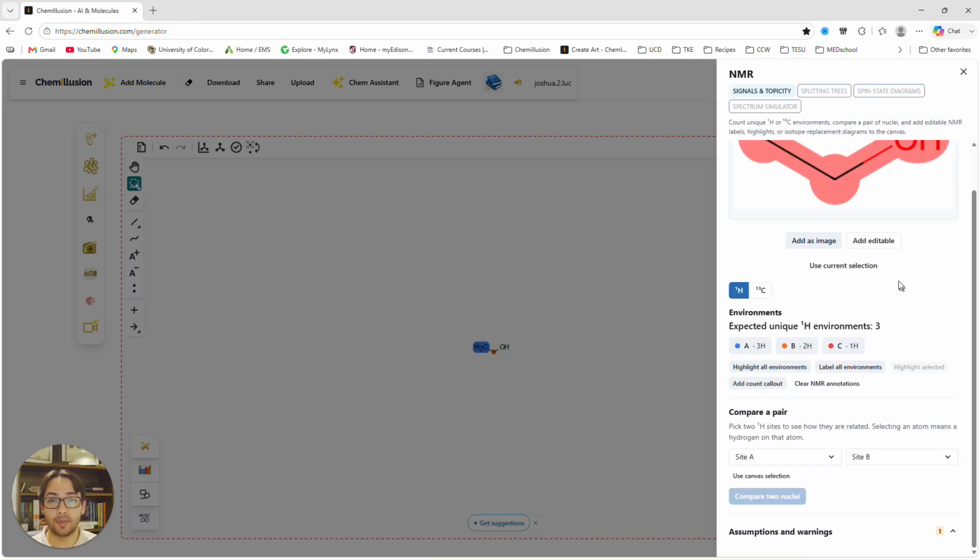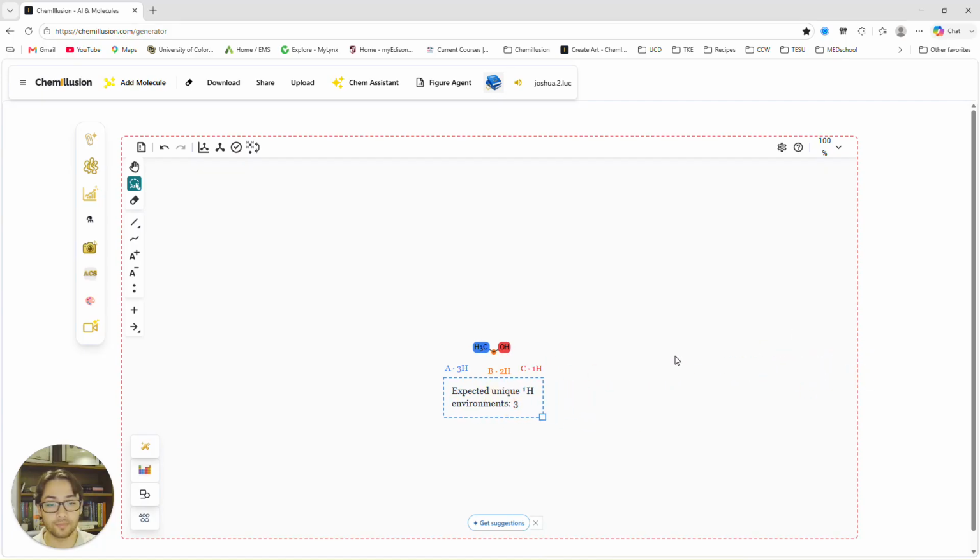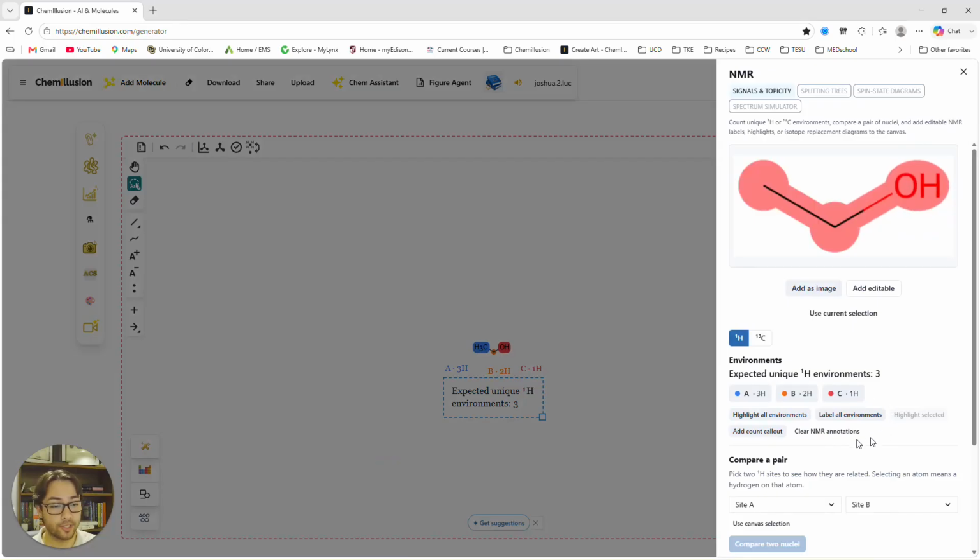We can add environmental labels to our canvas by highlighting all of our environments and adding labels and a count callout. They'll appear on the right side of the canvas where we can click and drag them into a position that we want. Going back to our tool, we can clear these annotations by selecting this button here.